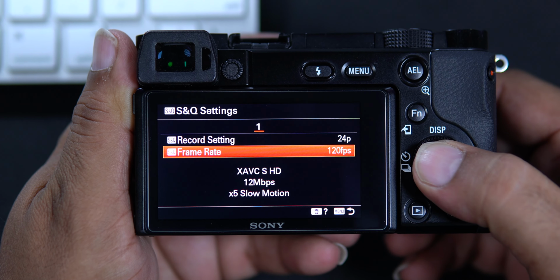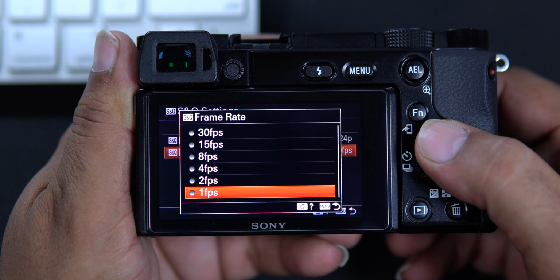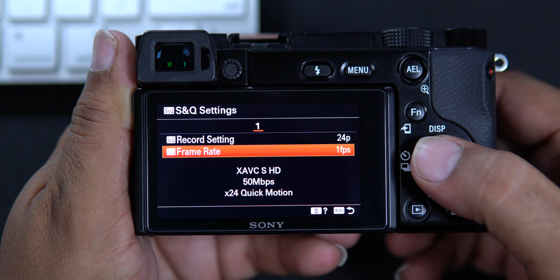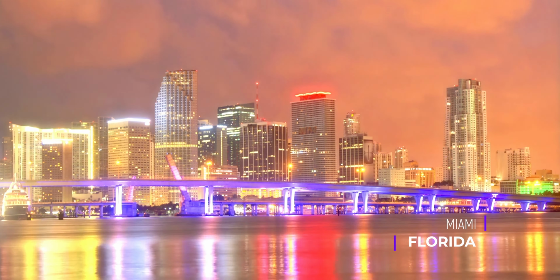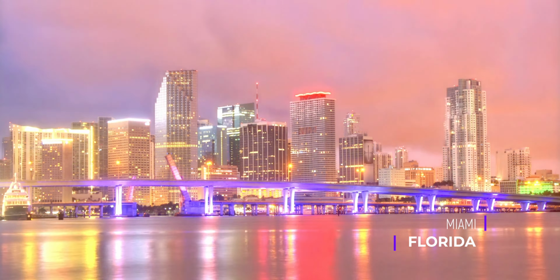The second option is where you get to select the slowness or quickness. You have the option for slow motion and time-lapse video, depending on the frame rate that you select. 120p will give you slow motion footage, down to 1 frames, which will give you a time-lapse video. When using S&Q, there is no post-processing needed. Whether it's slow motion or time-lapse, the process is completed in camera, giving you a ready-to-use file.